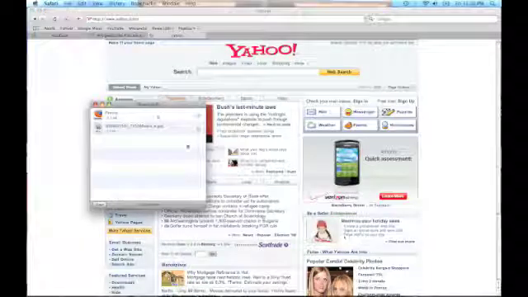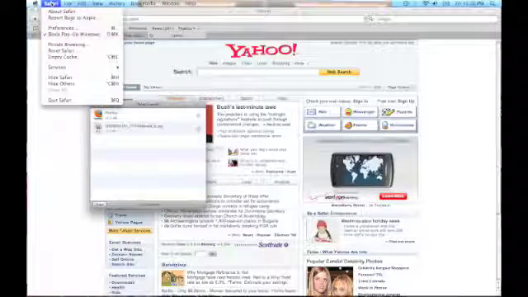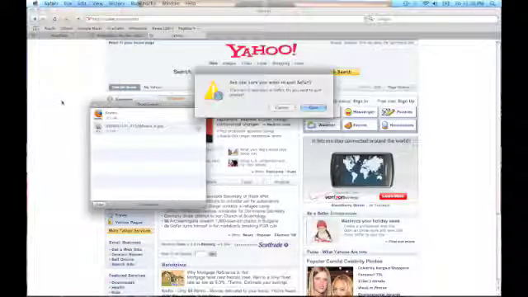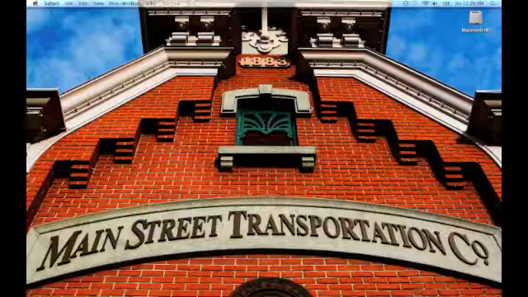So that's Safari. It gets you on the internet, lets you browse. One of the main uses of computers these days, in addition to email.